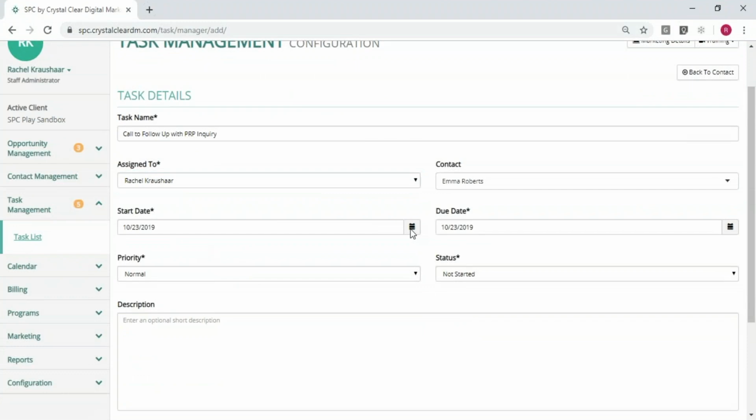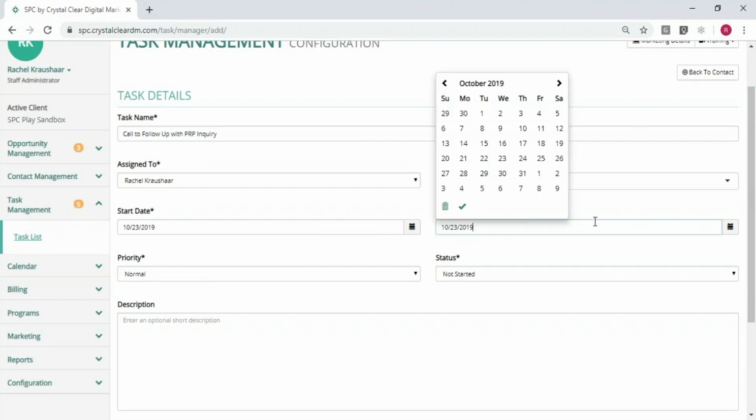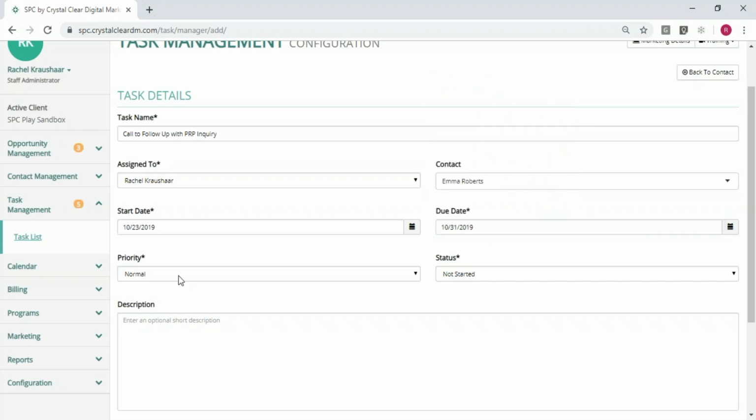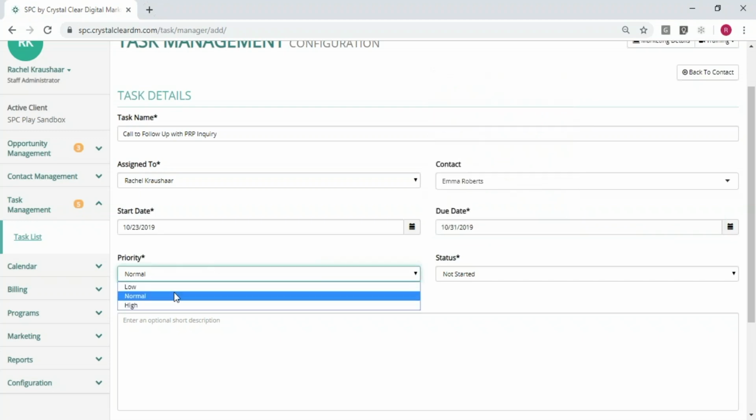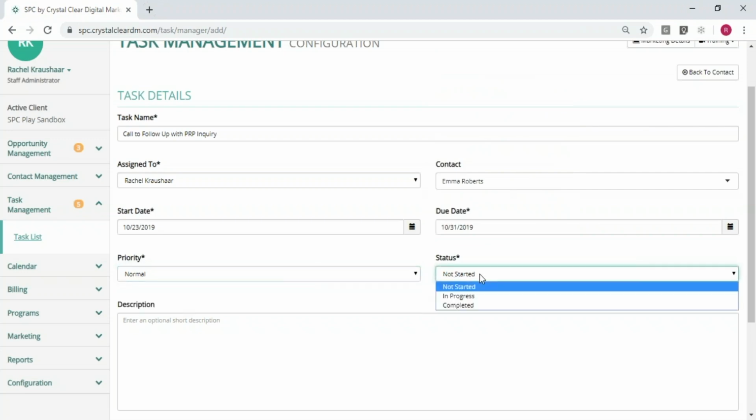We can select our start date and our due date by clicking in this field here. In this case, let's choose October 31st and then click on our small check mark to save. We can add our priority level, whether it's low, normal, or high. In this case, it's normal. We can change our status to not started, in progress, or completed. In this case, we're choosing not started.